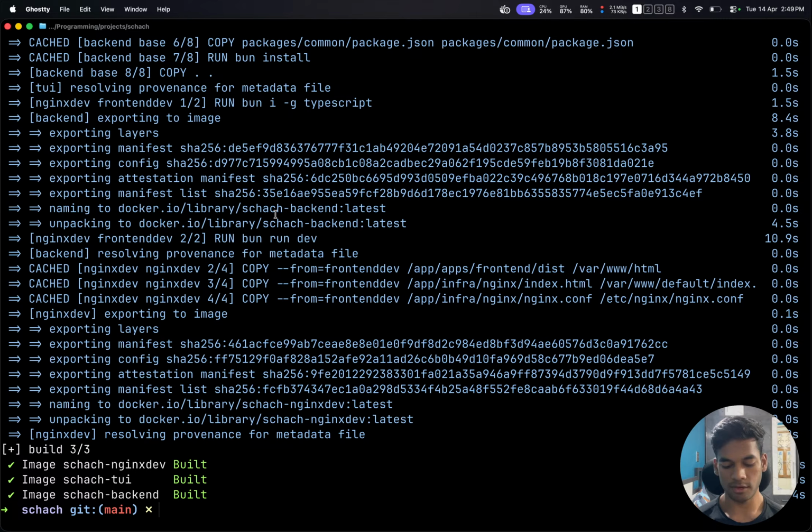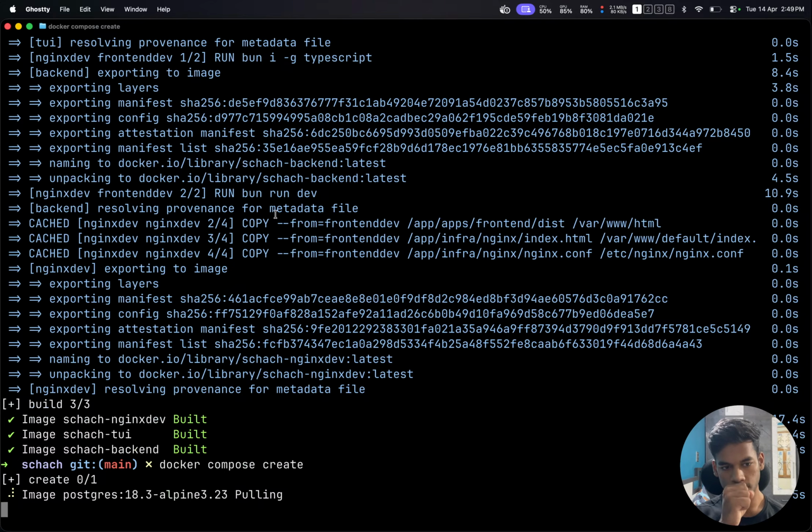Okay, we have the images. Docker compose create. Okay, this is installing the image for Postgres. Cool.